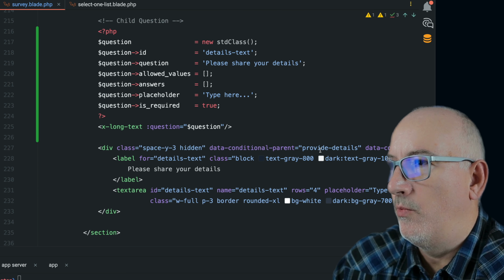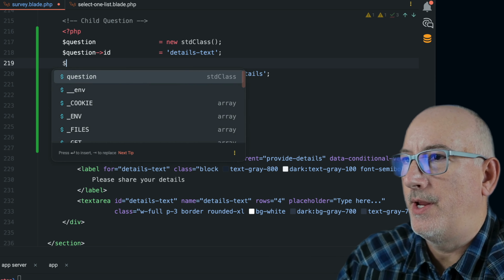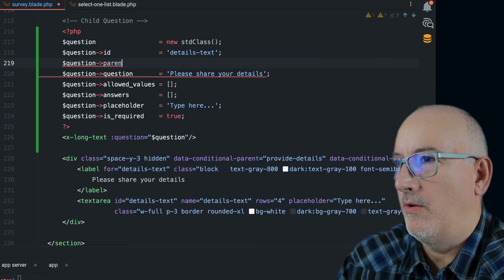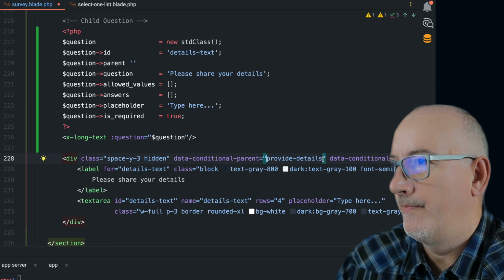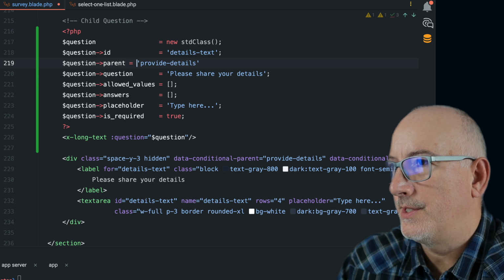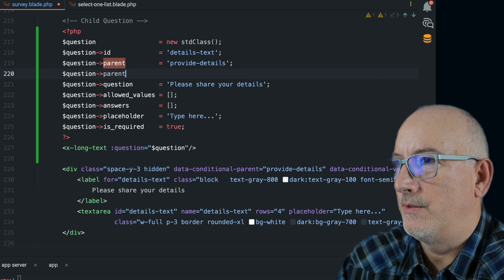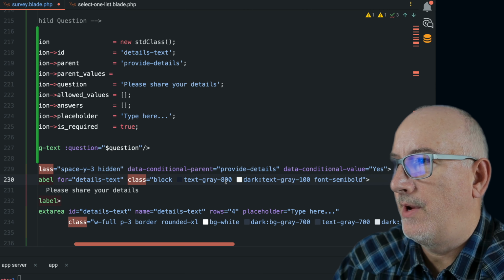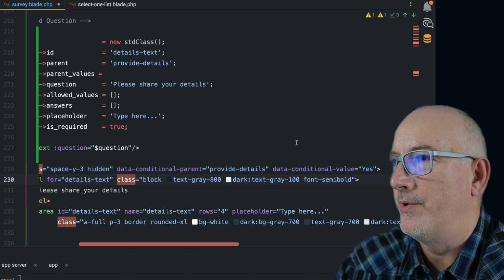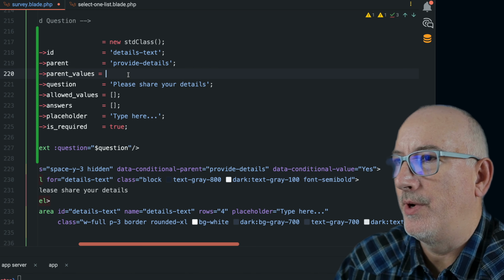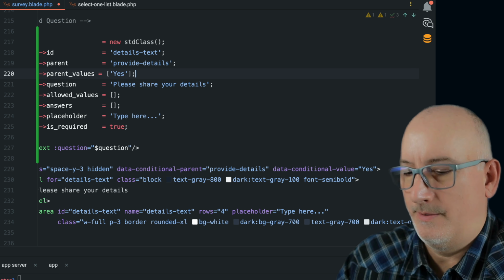To make these work, we're going to need a couple of new properties on our object. I'm going to create a question parent property, and this we're going to set to provide details. Need our equal sign there. Then I'm going to also have a question parent values. Right now this is set to yes, but if you look at the code in the script, it does allow multiple, and they're going to be comma separated. So let's put in an array here. Put yes. We'll save this.